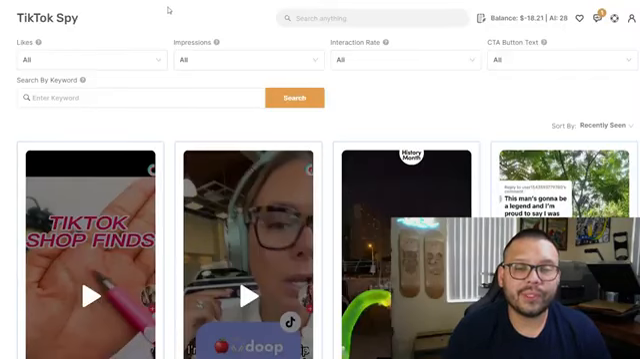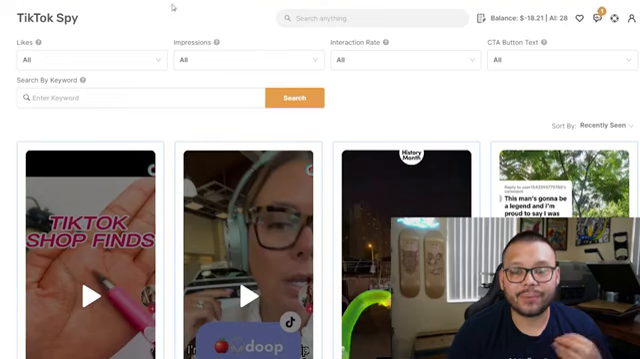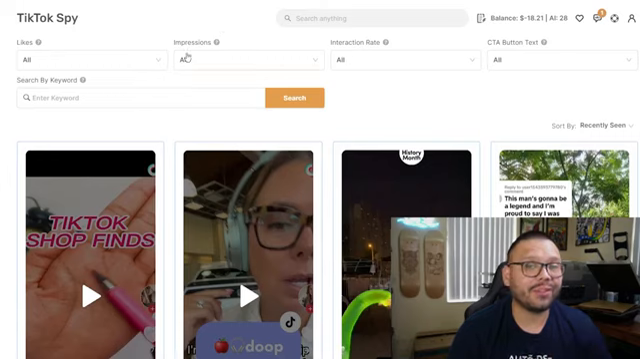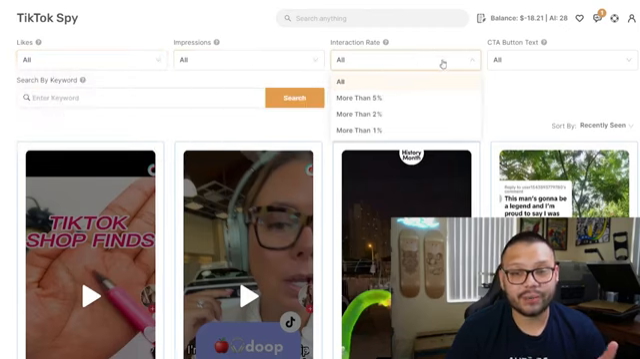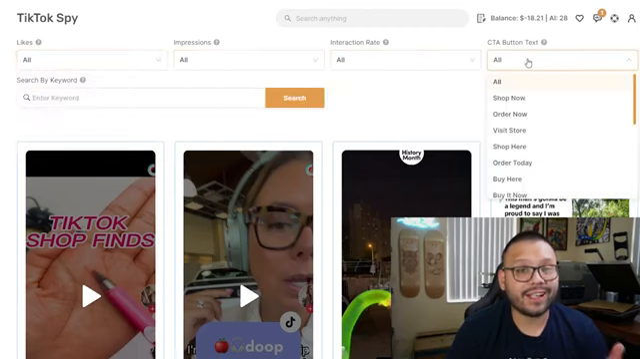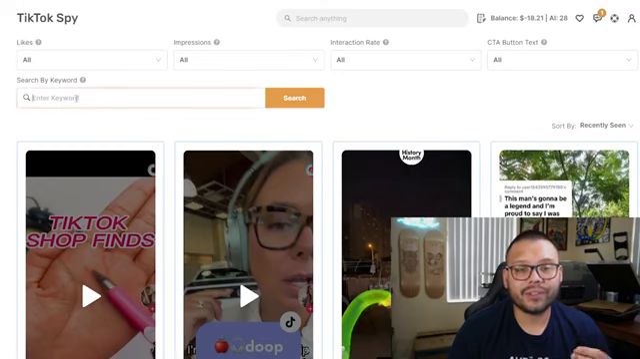Now, the TikTok ad spy tool can really help streamline the entire process of product research, especially through social media, because it has tons of different filters, so that way you can look up exactly what you're looking for. So using this tool, you have the ability to filter all your videos through either how many likes they have, how many impressions they have, the interaction rate on it, and the call to action button. And to top it off, you can also search by keyword. So if there's a particular product that you're looking at, let's say the slushy cup, then you can look for that through here and you can find the different ads that are currently running for that product.